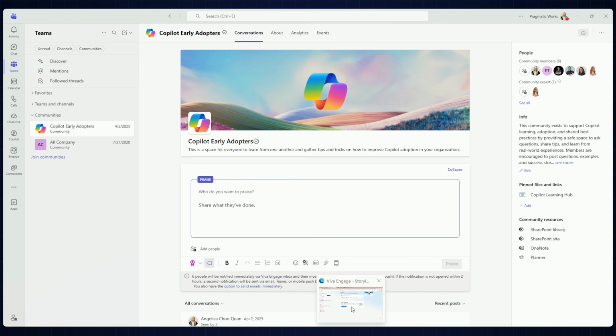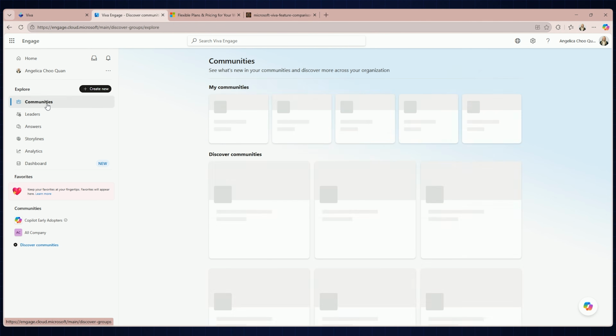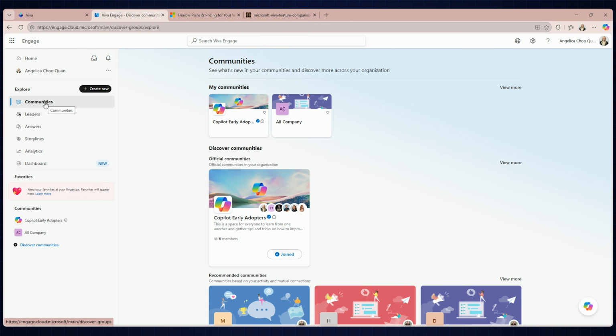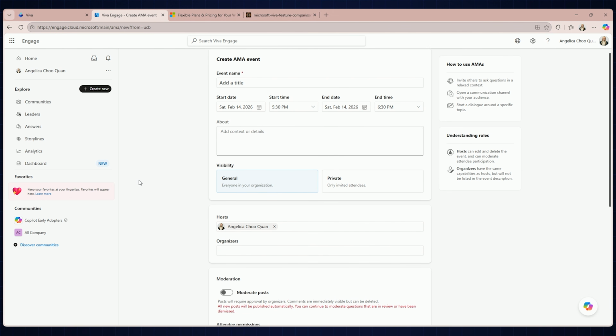Now, let's head over to Engage here in the app and see some other things that we have access to. So here you can see in the main communities tab, I have access to the Copilot community as well as a full company community as well. Here you can create new communities if you want to, as well as a campaign and an Ask Me Anything event. So you can create an event for users to be able to ask questions and learn more from those Copilot pros in your organization. So you can set one of those up if you would like to.